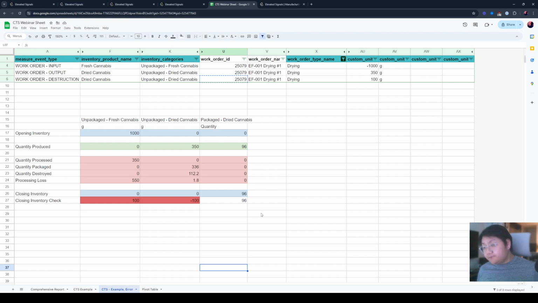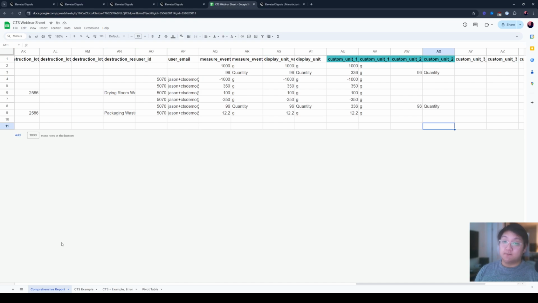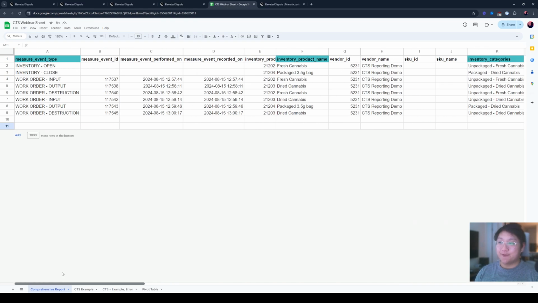So that was obviously a simplified example of some things that can go wrong in the system while you're compiling the CTS. But that's why there's so many columns in the comprehensive report, to cover a lot of the things that we find can commonly cause issues when you're compiling your CTS. So I'm just going to run through the rest of these columns and explain how you might use them to help you troubleshoot things that might go wrong while you're compiling your report.